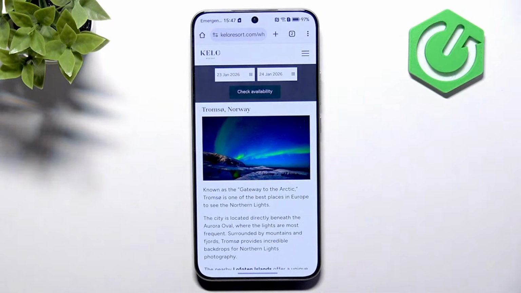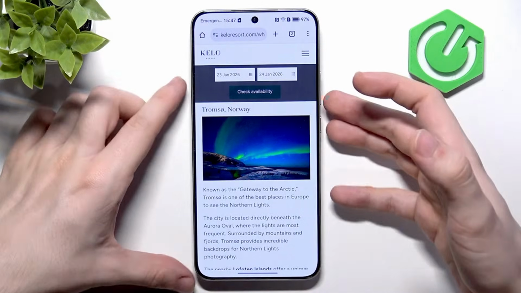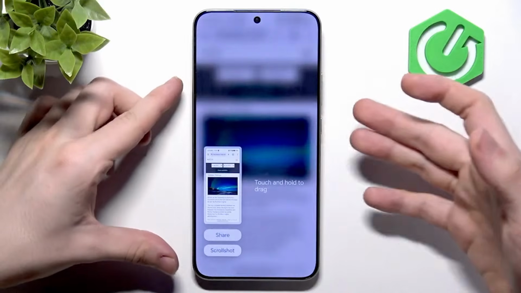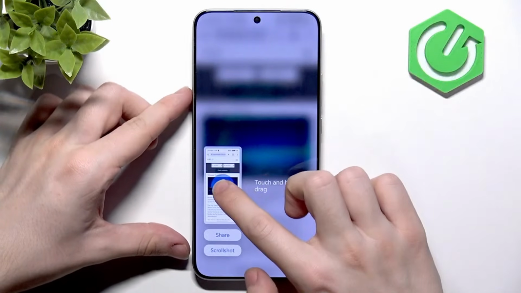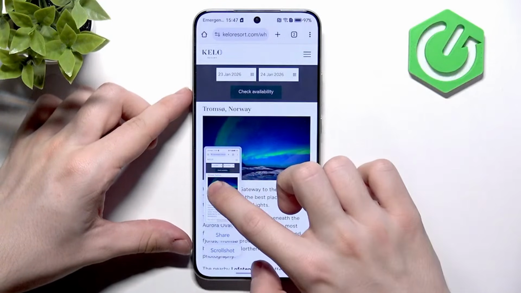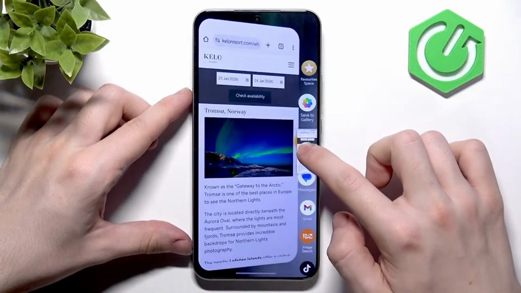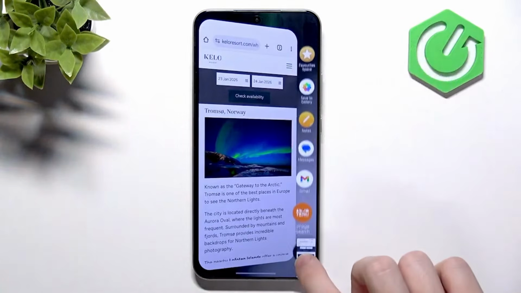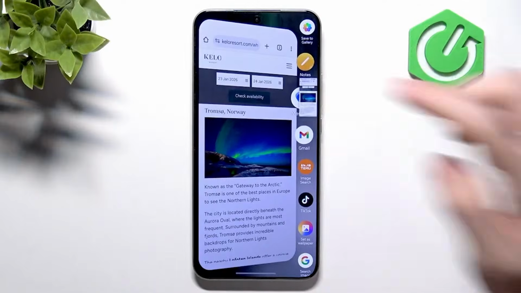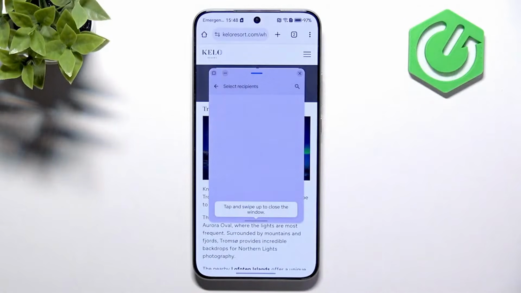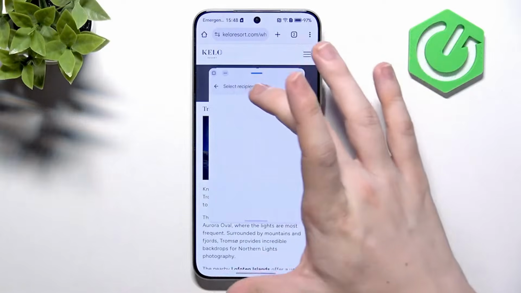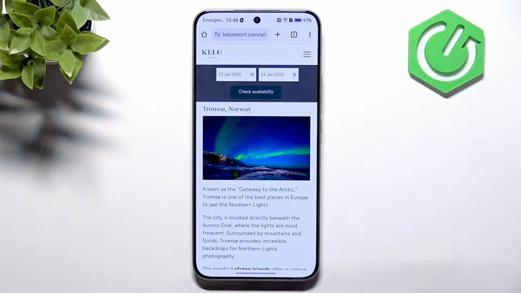Then you can do the same with screenshots. You can either just take a screenshot, for example, by pressing on power and volume down, then drag it into your magic portal and do something with that screenshot. Let's say send a message with it. So that is really, really cool because we could just select recipient and easily send that message.